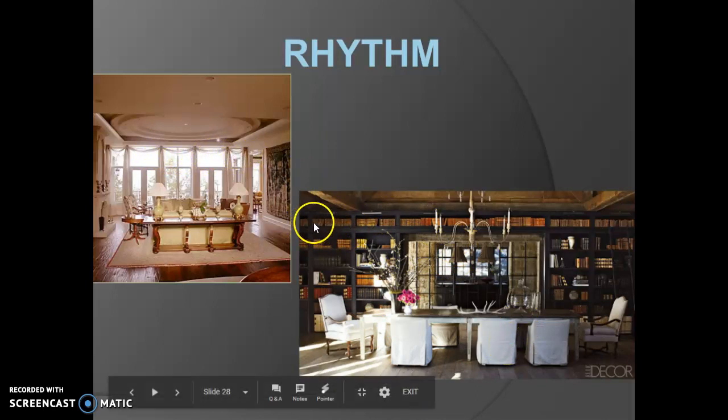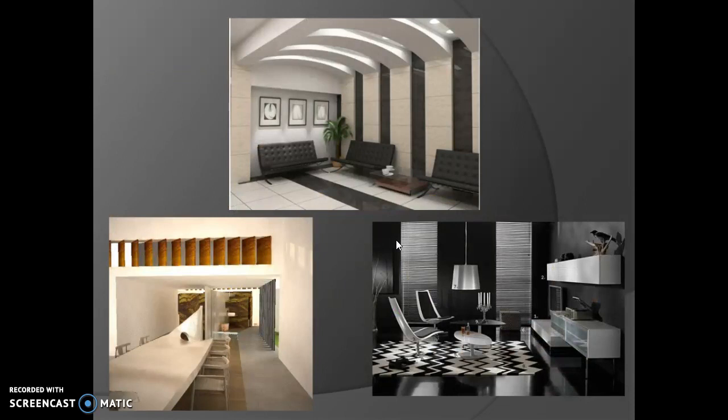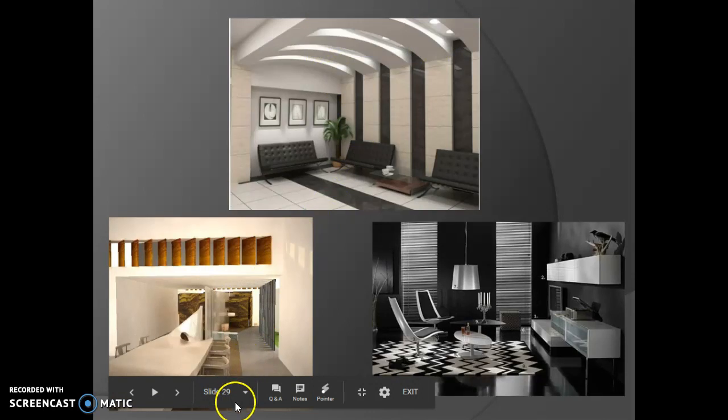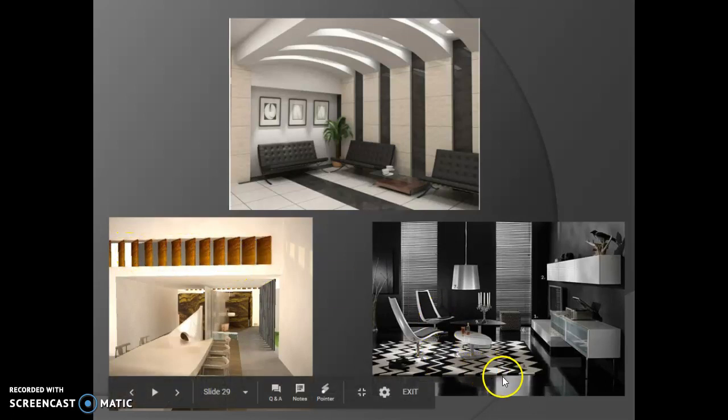You might have noticed the books. It's a repeating motion, or it's drawing your eye across the room, but there is the repetition of the books and the bookshelves. What about up in this space? You have the repeating of the architecture on the ceiling. And this picture, you also have the repeating of some architectural feature in the room. And then in this picture, the repetition of the zigzag lines on the rug are drawing your eye across the room.